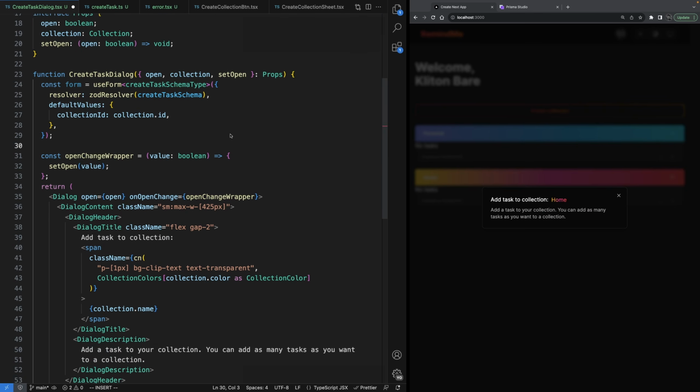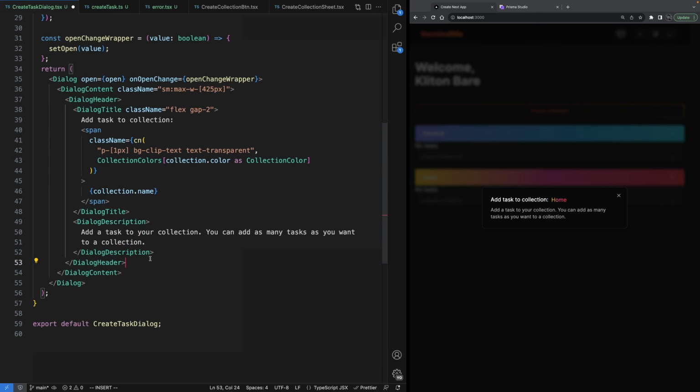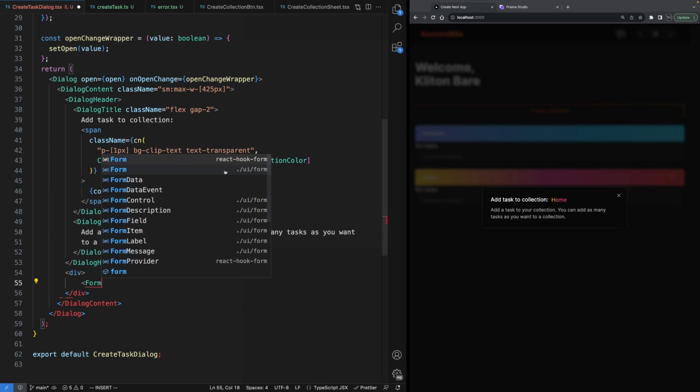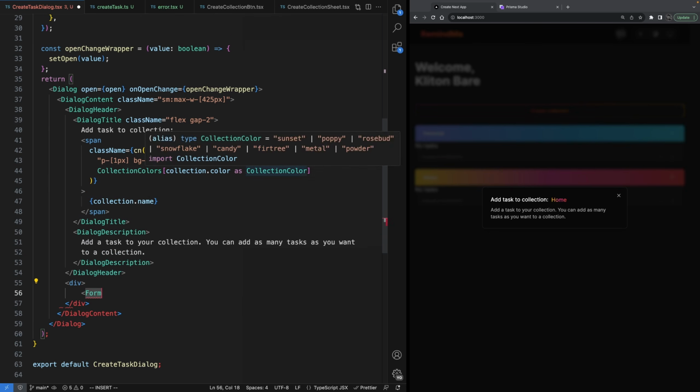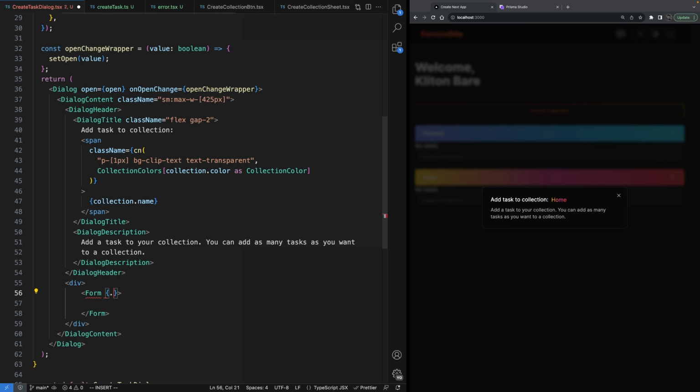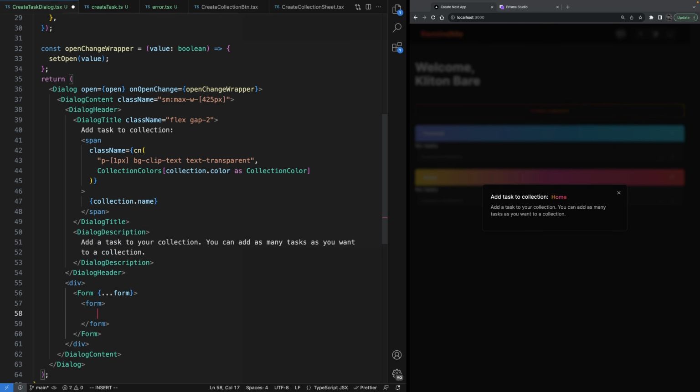Then let's go back to our DialogContent, and after the header, let's add a div. Let's add a Form that you have to import from components UI form. Let's spread the form on this component. Then let's put an HTML form inside it.